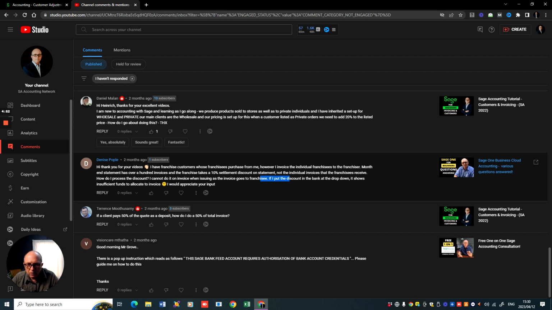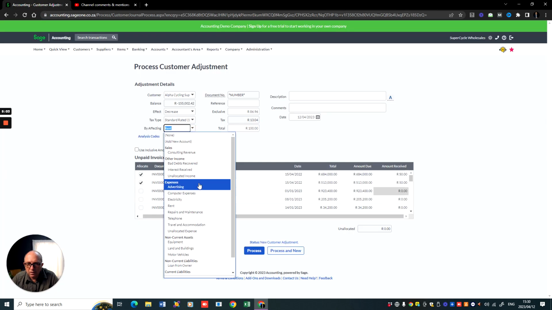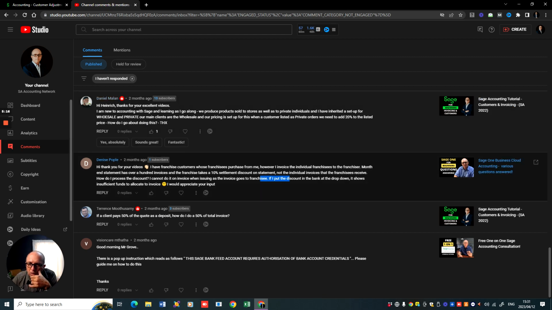Let's quickly see, the franchise takes 10% settlement discount on the statement. Yeah, so maybe you fiddle around there with customer adjustments. If that is the case, if it's discounts, then you would create an account over here. Say there's discounts and adjustments, then you use that account over there to allocate it. I think that's probably going to be the best option to do it that way. Yes, I hope that answers your question.